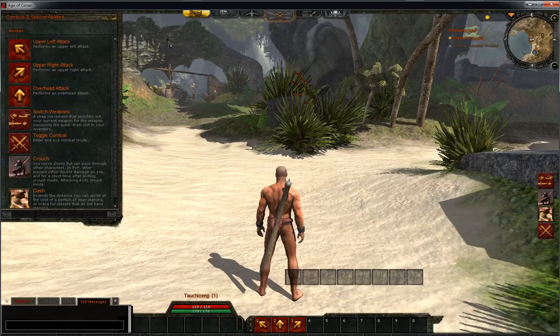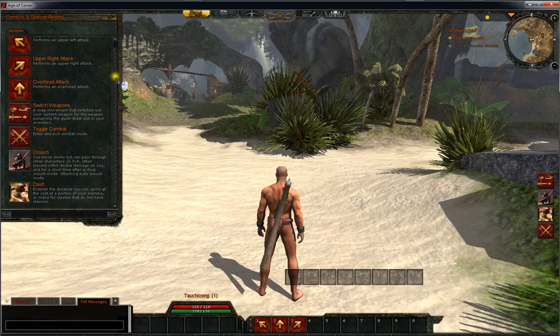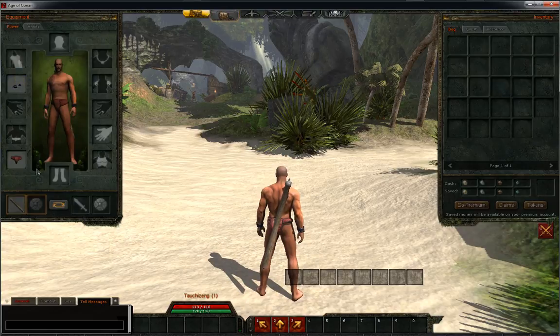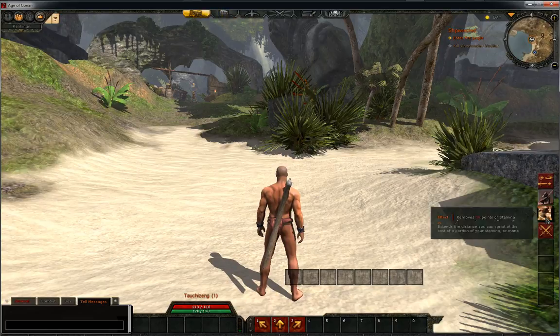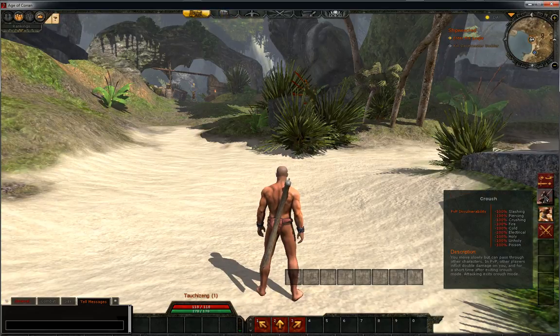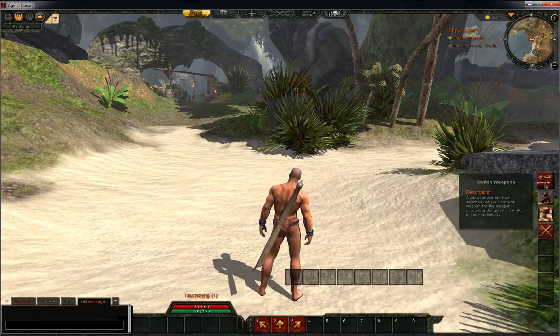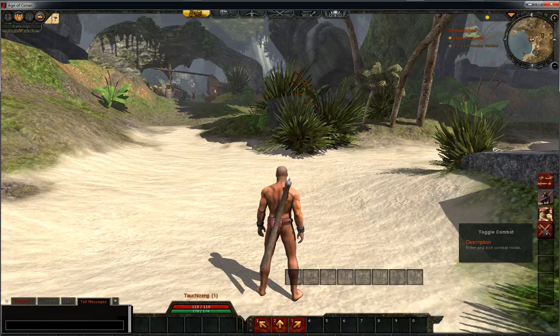Okay, now here you have your combos. Now this is the most important part. As you can see, we've already got some combos set, which switch weapons. Switch weapons is here as well. So you can have two types of weapon, primary and secondary. Okay, now we have dash, which I don't really use. Crouch, I don't use that either. So the only thing I really do use is switch weaponry and toggle combat.